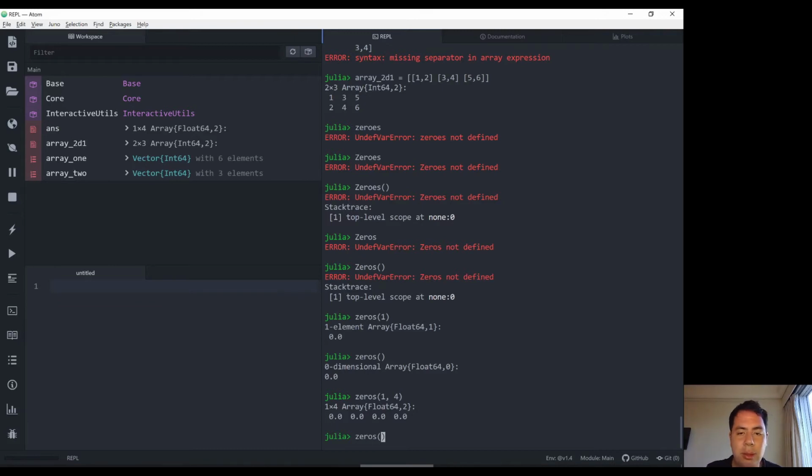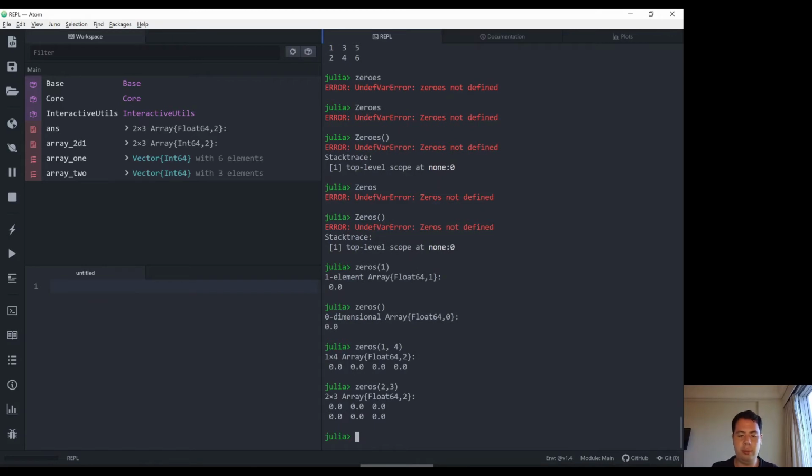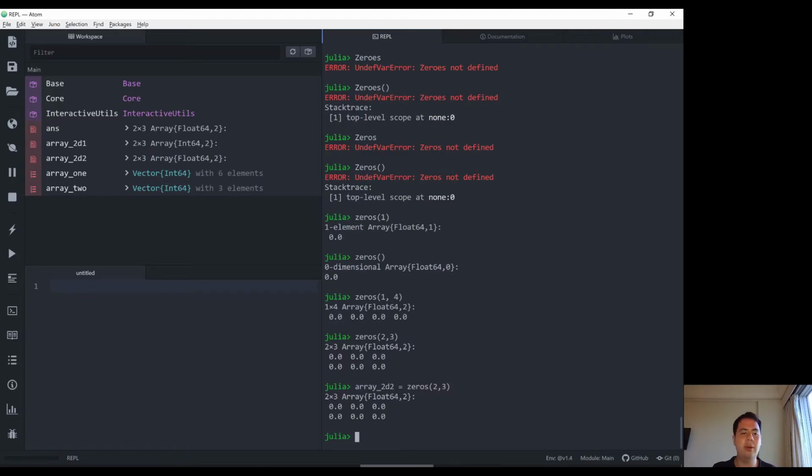Let's try, so we have a 2 by 3 array. So let's do 2 by 3. That gives us our, oh, we need to assign that to something. So array 2-dimensional 2, zeros, 2 by 3. Excellent. So we've got 2 arrays now over here.